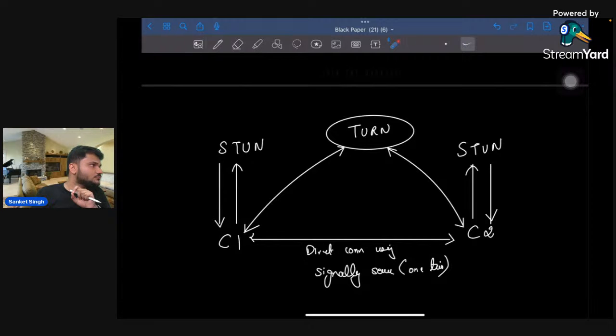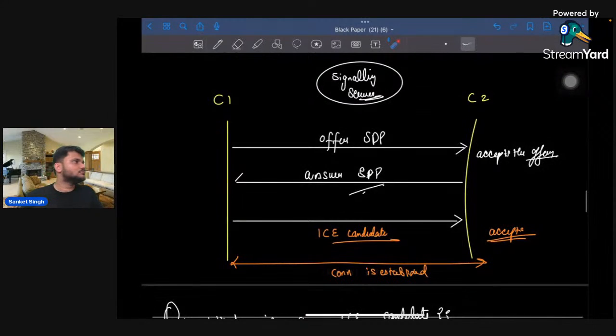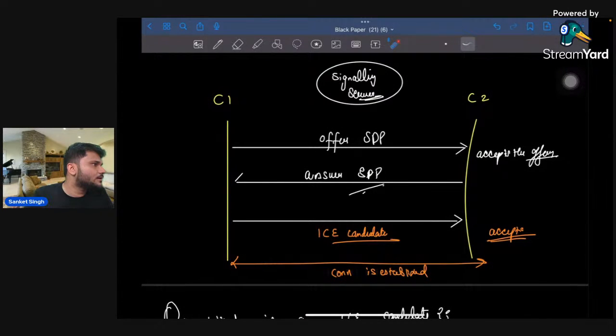What is this ICE candidate? Are you able to get this point? What is this ICE candidate? Anyone?